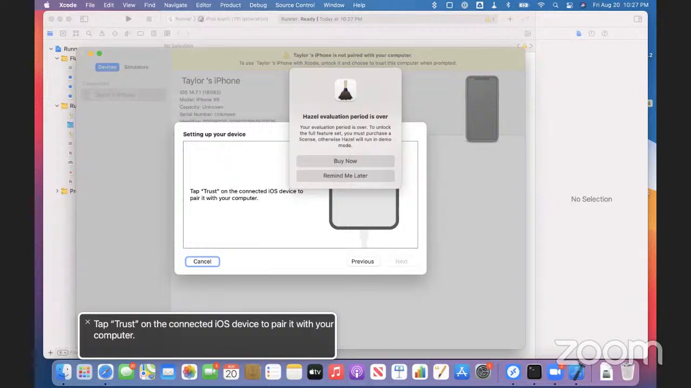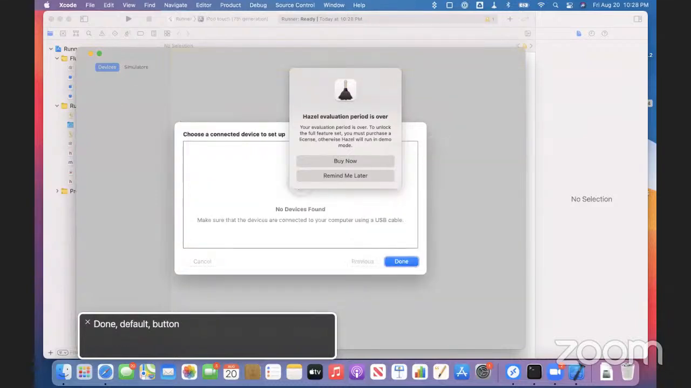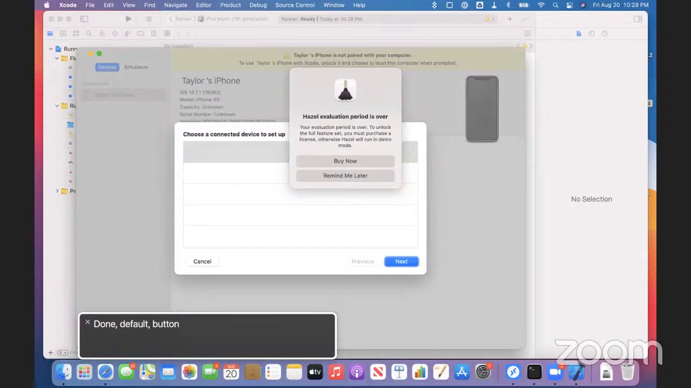Xcode will now tell me that I already trusted it, so let me go ahead and figure out what's happening. Oh, I gotta enter my passcode. Oh, shucks. Hold on, let me do this again. So what happens is you have to enter your passcode. If this happens to you, all I'm going to do is simply unplug it and plug it back in. Basically what happened is that I forgot to enter my passcode, and so it wouldn't bring up the trust dialog. So, let's do this again.